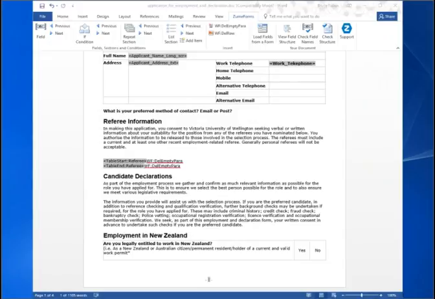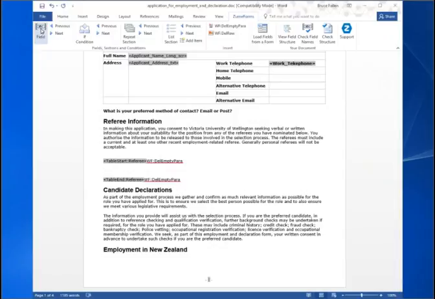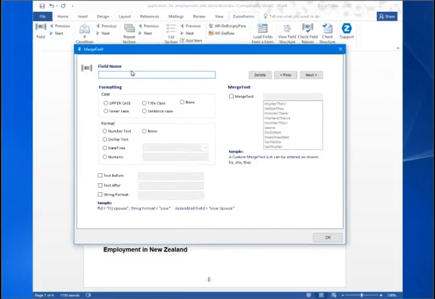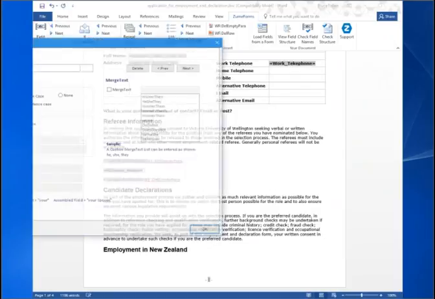This is what tells the ZoomForms document assembly engine to repeat the section for every referee that's entered for this job application. But we will need a couple of extra things: some fields for the referee. Click on the field button on the ZoomForms add-in. We'll add a few fields.